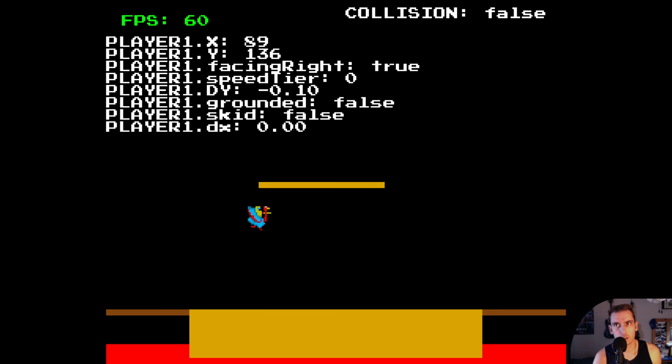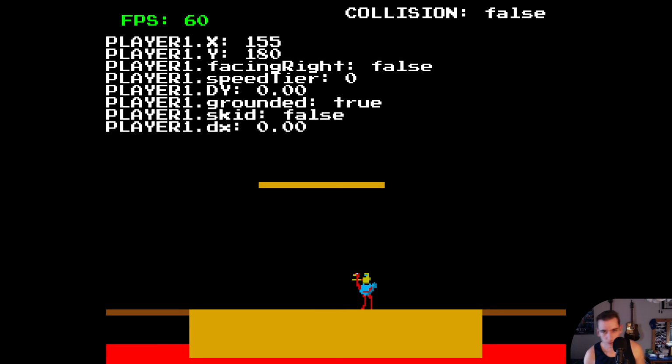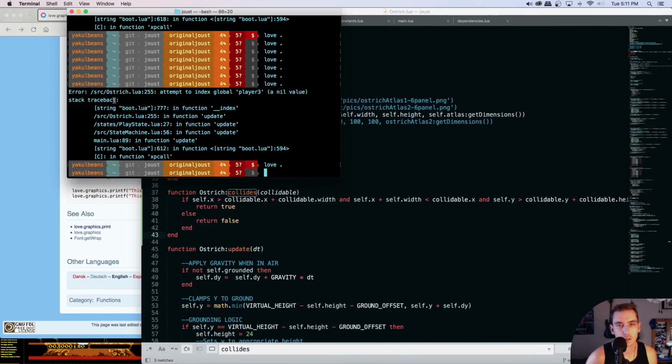False collision. False collision. Shoot. I'm noticing another error. If I'm walking at speed tier 1 and the opposite input is put in, I shouldn't turn around. I should just set my speed tier to 0.